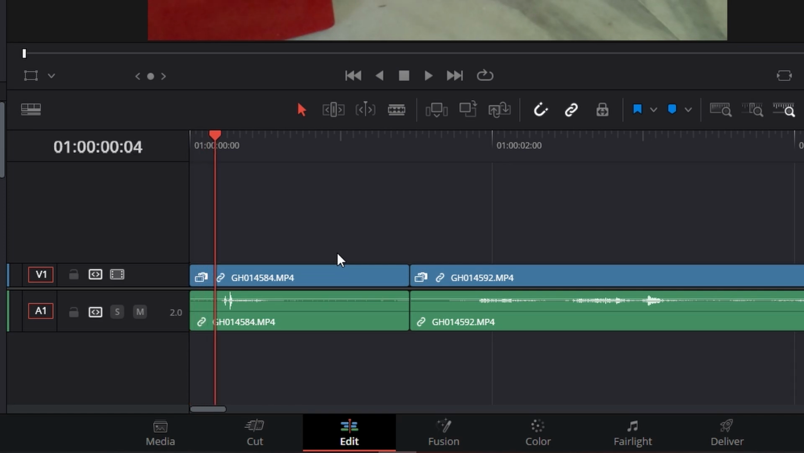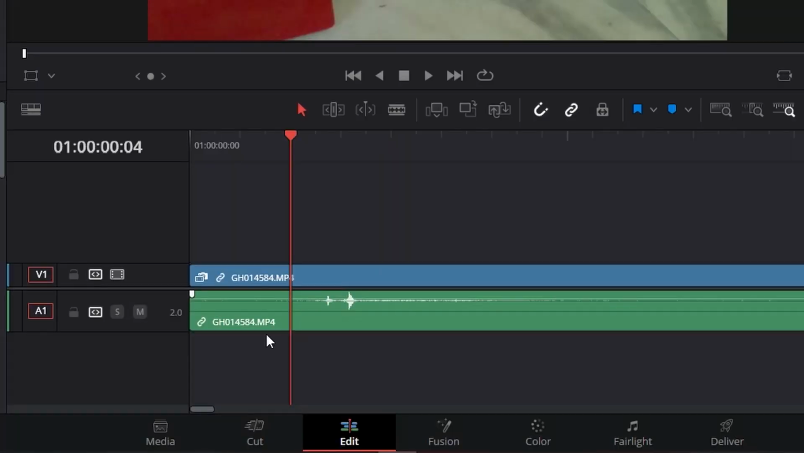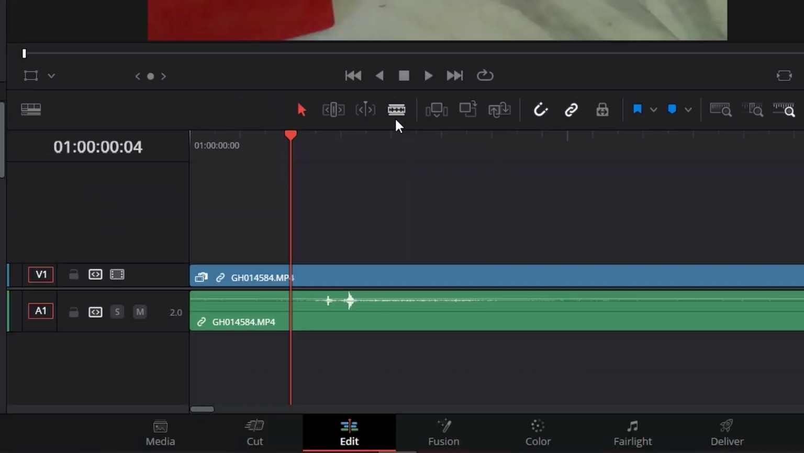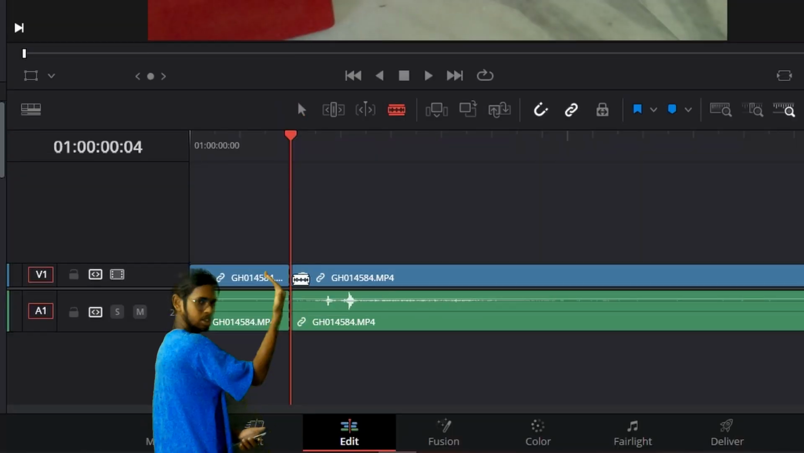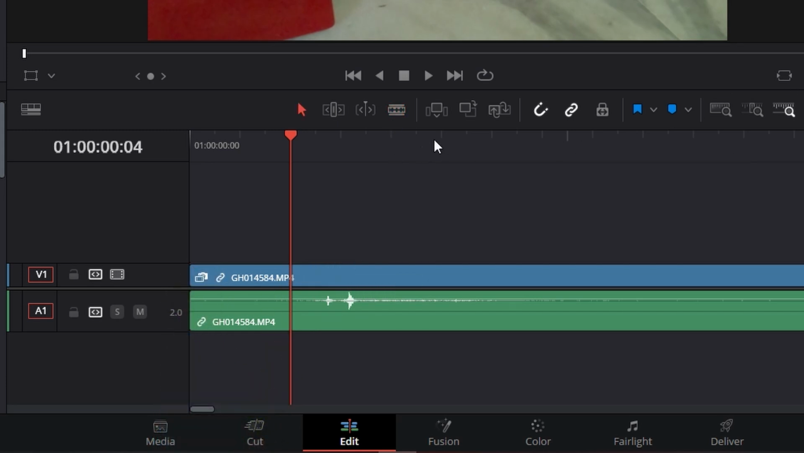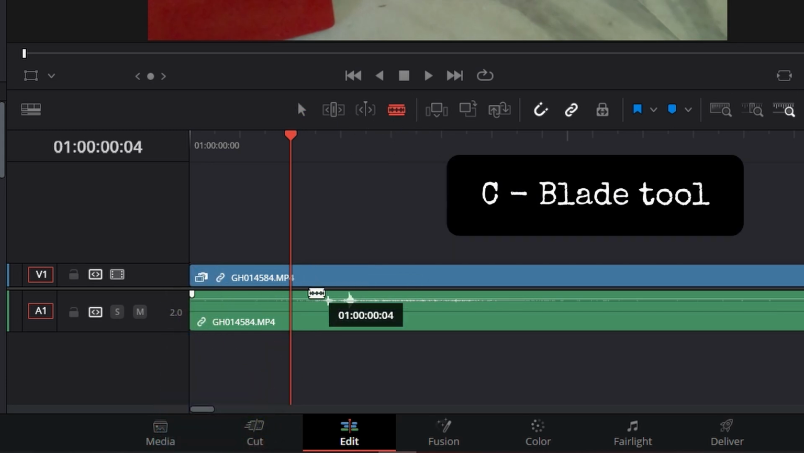So I want to cut around here. I want to make a cut here. Normally people would use the blade tool. You can either select it, equip blade, and just click to cut this thing, Control Z, I'm doing undo, or simply press C to select blade and cut it.